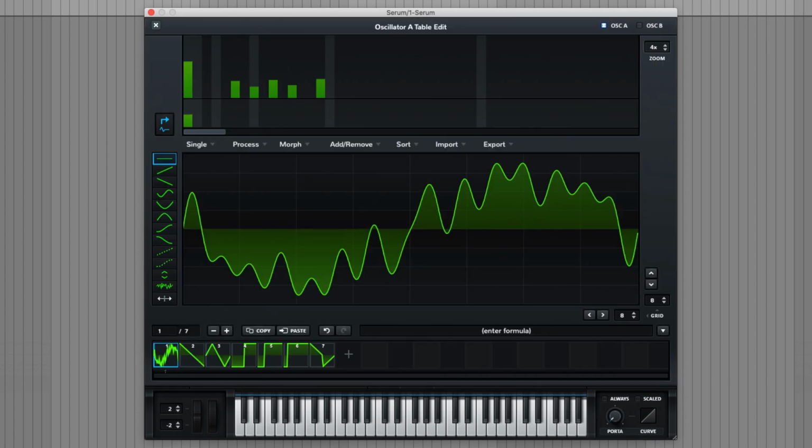If you'd like to make a more individual version of it, then try tweaking the harmonics in the wavetable editor to create different timbres.